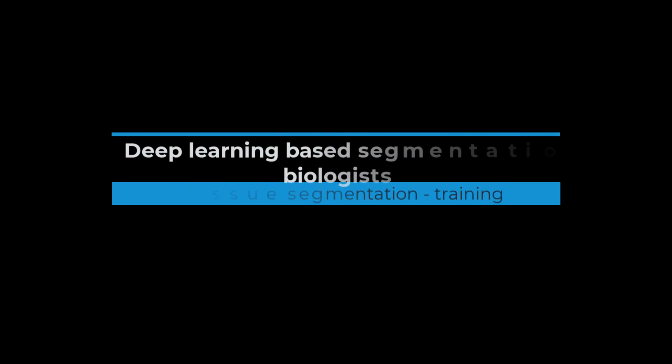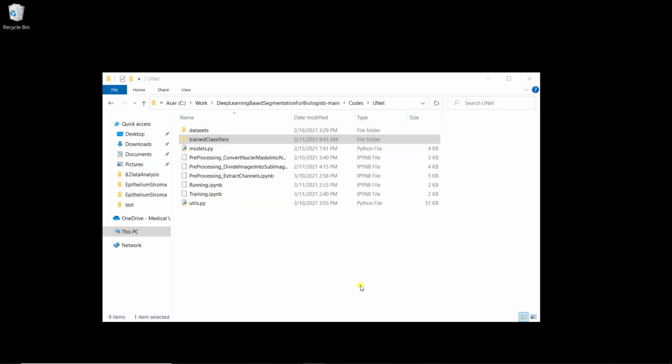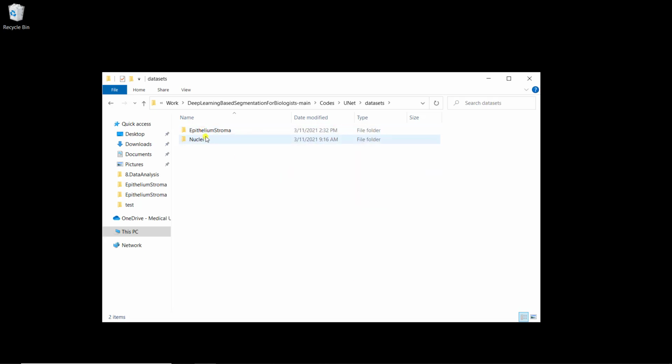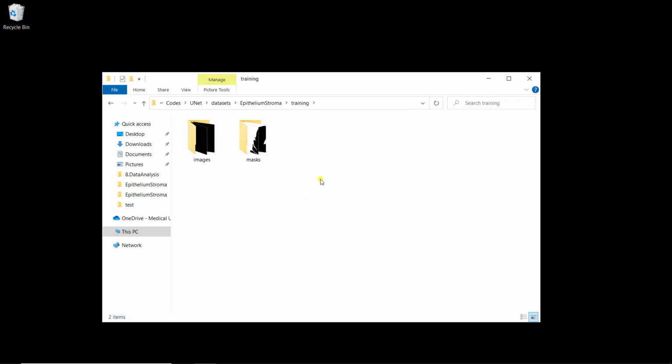In this video, I'm going to show you how to train a UNet classifier to segment epithelium and stroma. In the previous video, we defined the data. If we go in datasets in UNet and epithelium stroma, now we have training and validation, two folders that both contain images and mask, where mask correspond to the annotation for epithelium, stroma, and background for these images.